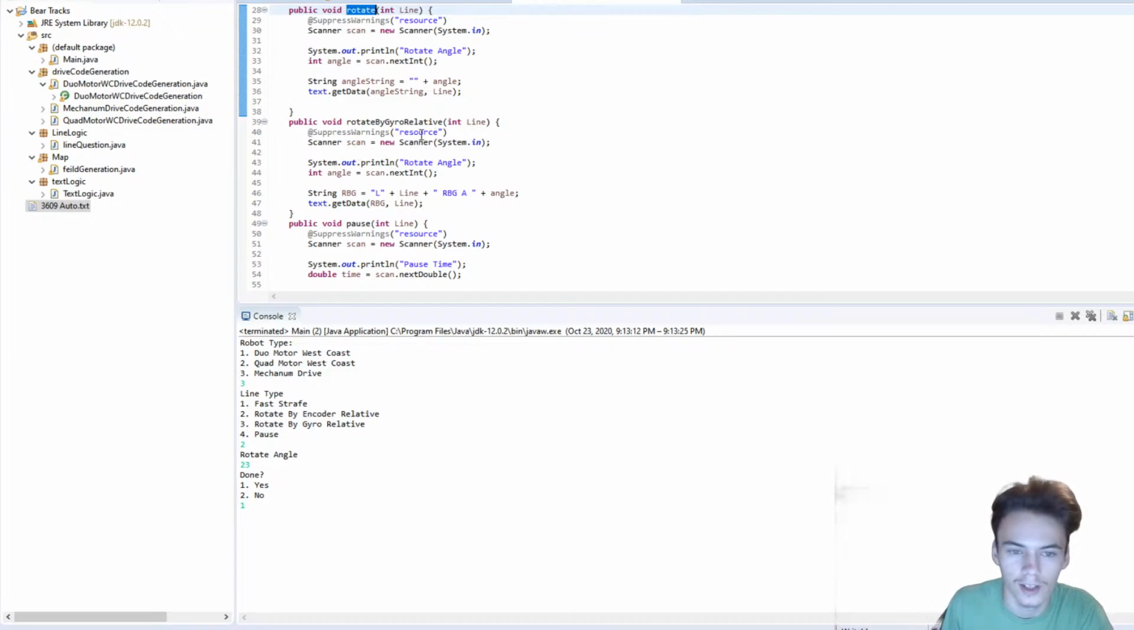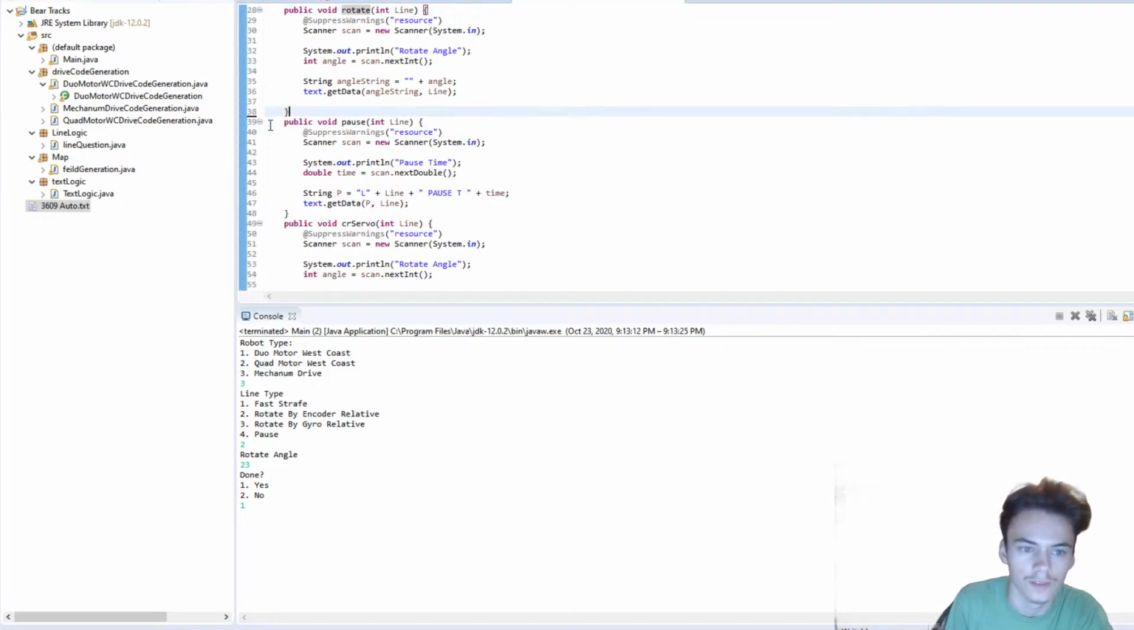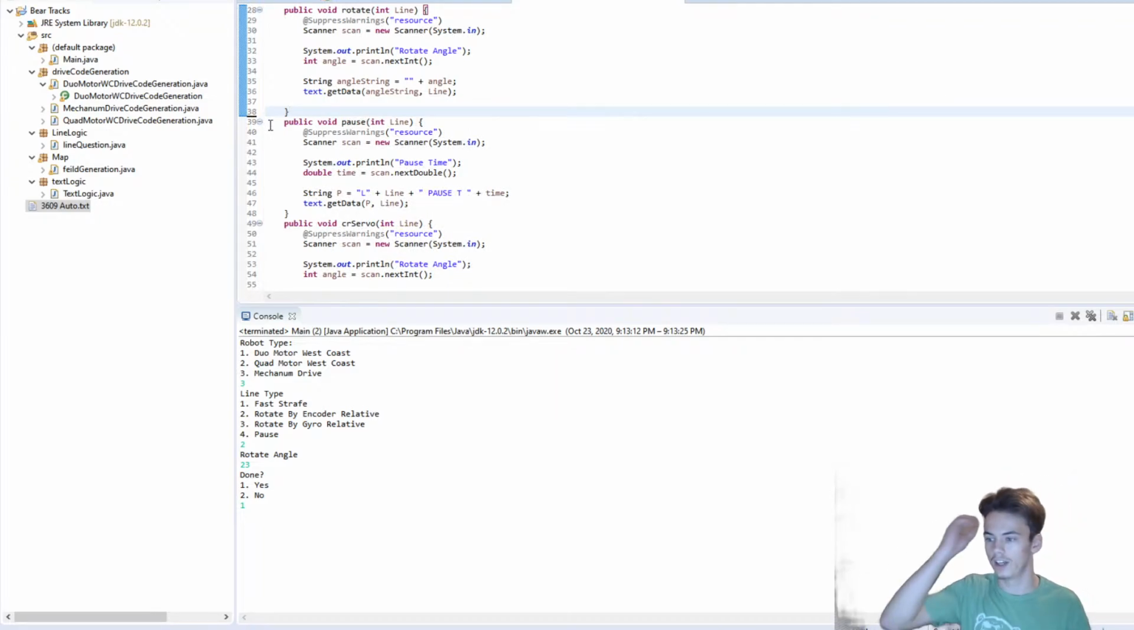Let's see, rotate by gyro relative. We don't need that because we are only going to have one rotation. I'll probably add a custom code section, where basically if you have custom vision things or whatnot, you can do whatever.